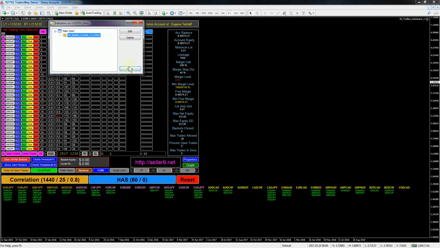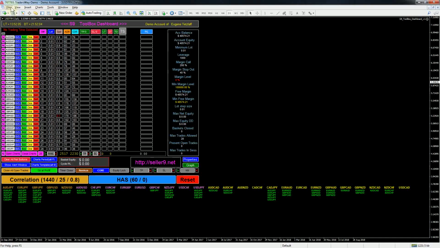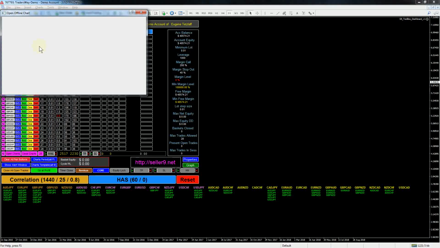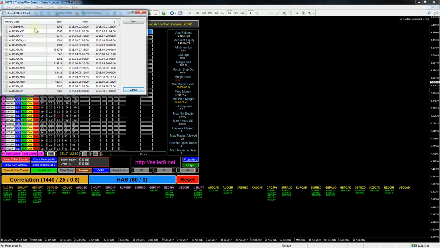So click. And now we're going to go up here and open our offline. And you'll notice at the top of the list is our core 5, which says core 05, which means there are 5 pair in that offline chart. And the suffix is I, and it's a 1 hour.